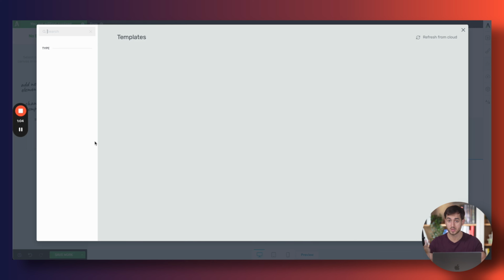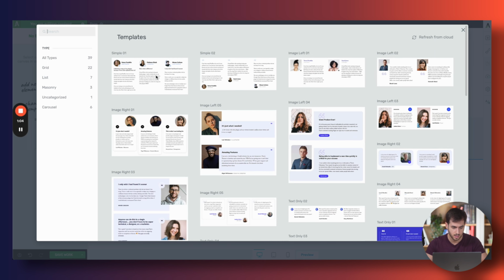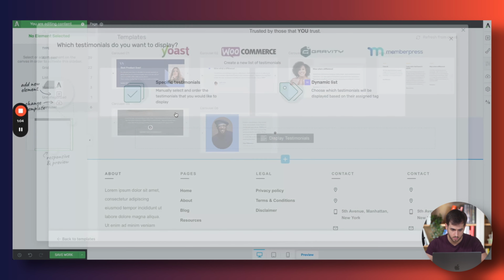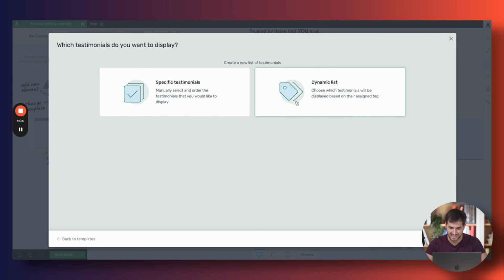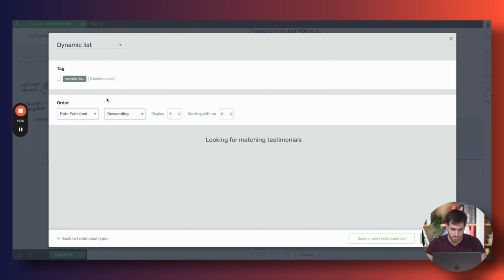Excellent. Now you do need Thrive Ovation installed to be able to do this. Truly encourage you to give it a try if you haven't done so already. And we want a carousel type of slider testimonial feature. So let's just go ahead and do this one, for example. Now we want a dynamic list of testimonials made up of MonsterInsights testimonials. So you can see I can select this tag and let's just do apply.